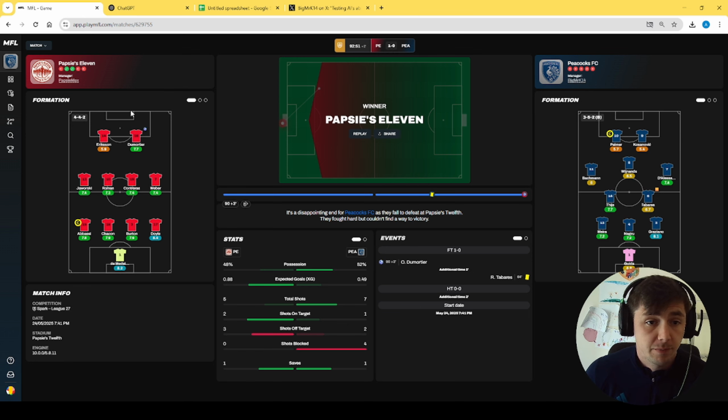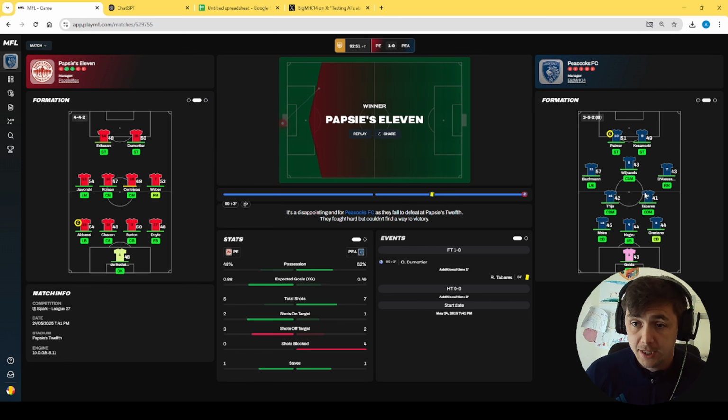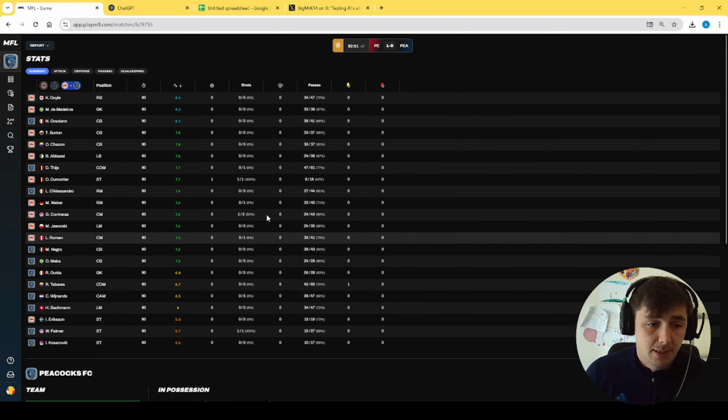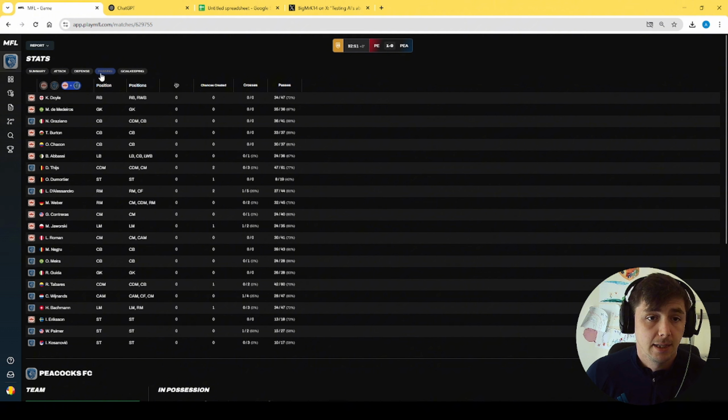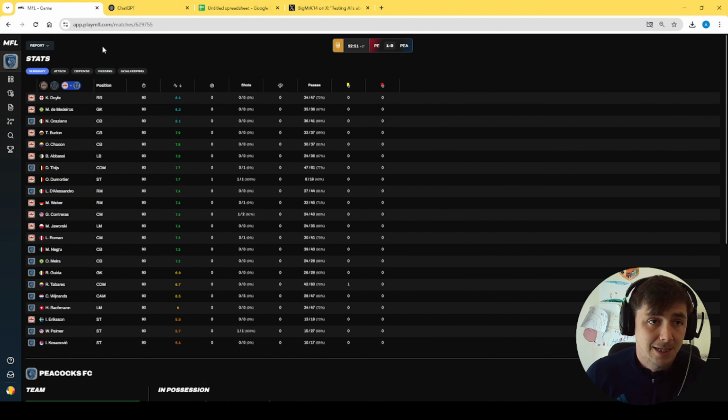I personally have been doing the main match screen here. I also wanted to start factoring in the player ratings, overall squad strength, so I've been factoring this in as well. And then tab by tab, screen grabbing, including the tactics, all the stats, and giving it as much data as possible. Let's just jump back over to the AI tool now though.